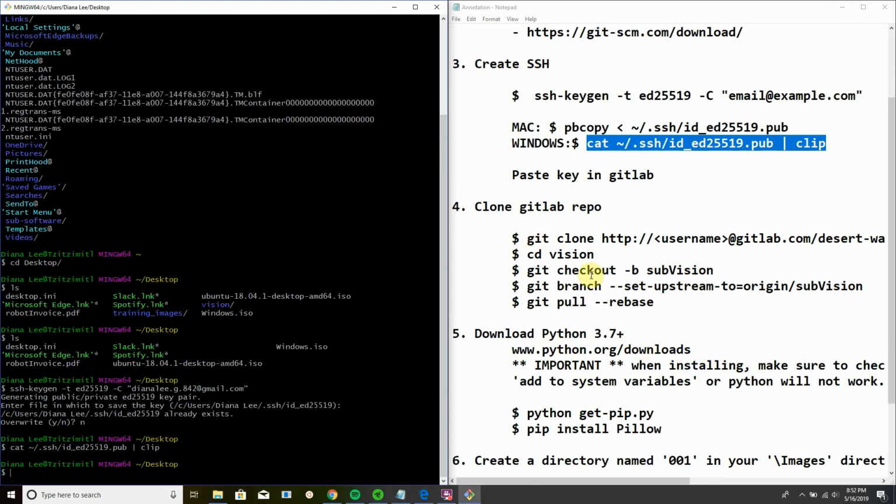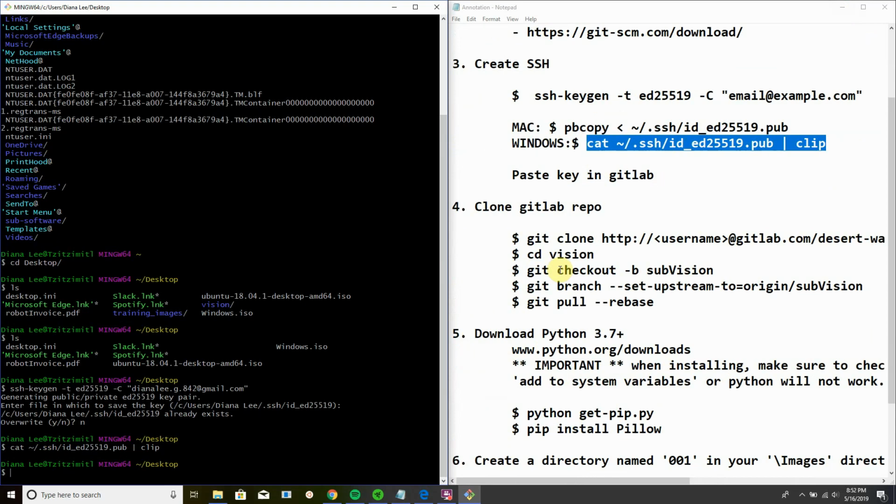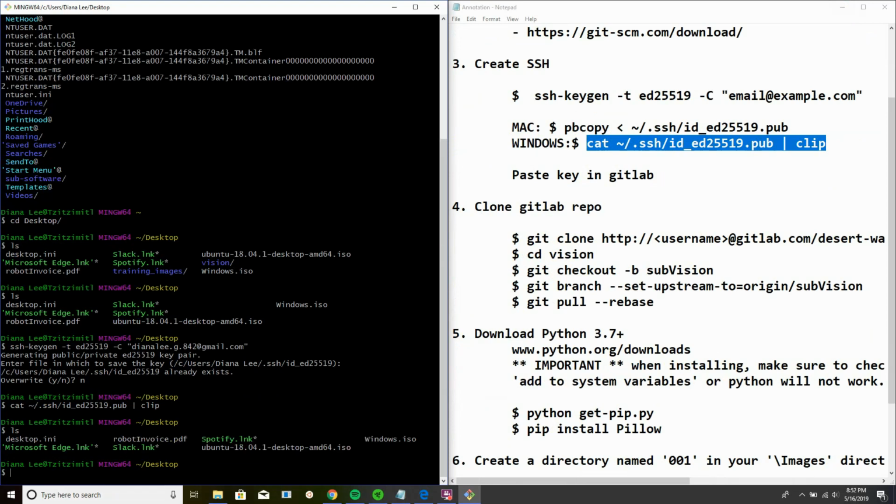So once you save that, now we can clone the GitLab repository. I prefer to do this on the desktop. That's personal choice. As you can see, I'm right here on my desktop. You can choose wherever you want to clone it, but like I said, for simplicity, we can just all add it to our desktop.